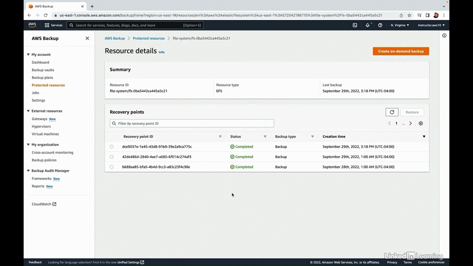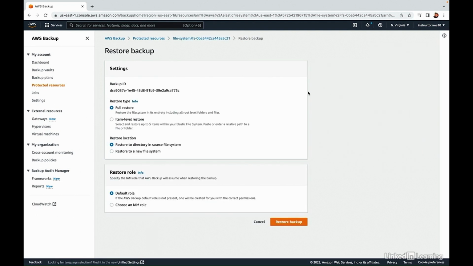And you can see I've got a couple of different backups here, including the one that I manually kicked off just a few moments ago. I can click on the radio button next to that and click Restore. Now I have the option for full restore or item level, so I could be specific about certain things I want to come out of this restore.